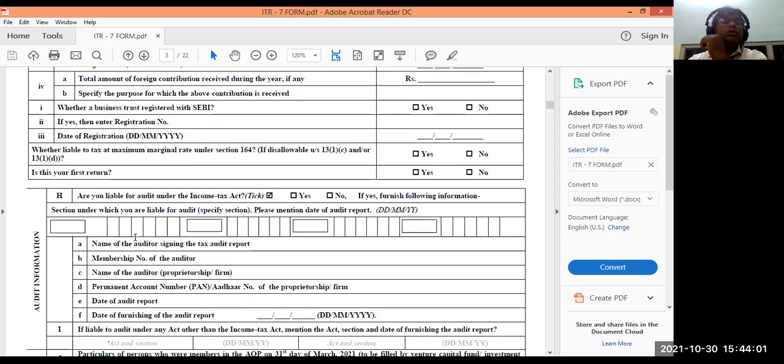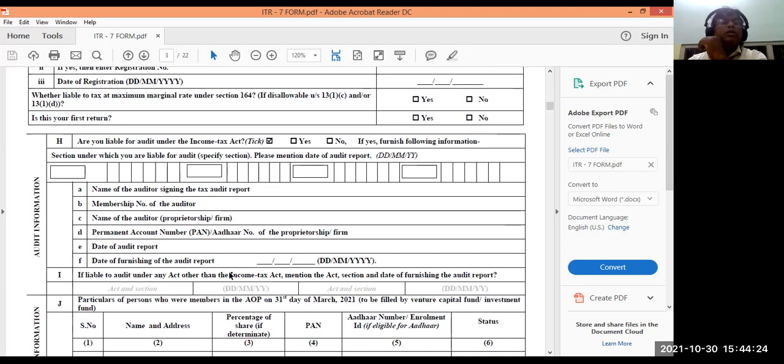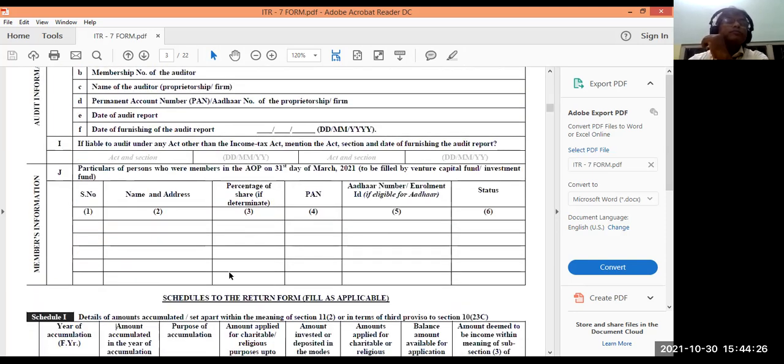Next, see what is coming. Audit information. Yes, even these accounts have to be audited. So you have to give audit information. Name of the auditor signing the audit report. Membership number of the auditor. Name of the auditor, meaning firm or proprietorship. Their PAN number. Date of audit report. Date of furnishing the audit report. All these things you have to submit in the return form. Then what is it?